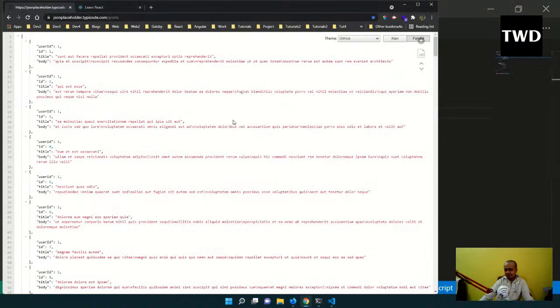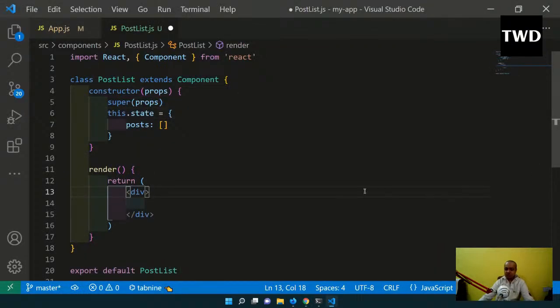Whatever data we receive from a backend, we are receiving an array. It's an array of objects, but it's an array. And it's posts also, because we are receiving posts, so we are making posts. It is very logical also. So this posts is an empty array, and then we will fill it with the data.